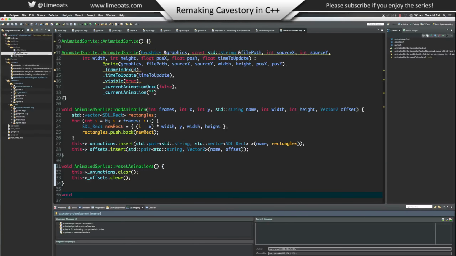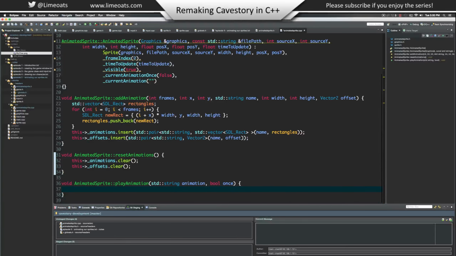Next up, we have a very important function called play animation that takes in the name of the animation and whether or not we're using it once. We don't have to put the equals false here because that's already in the header file. So here, the first thing we're going to do is set current animation once equal to whatever we're passing in as once.